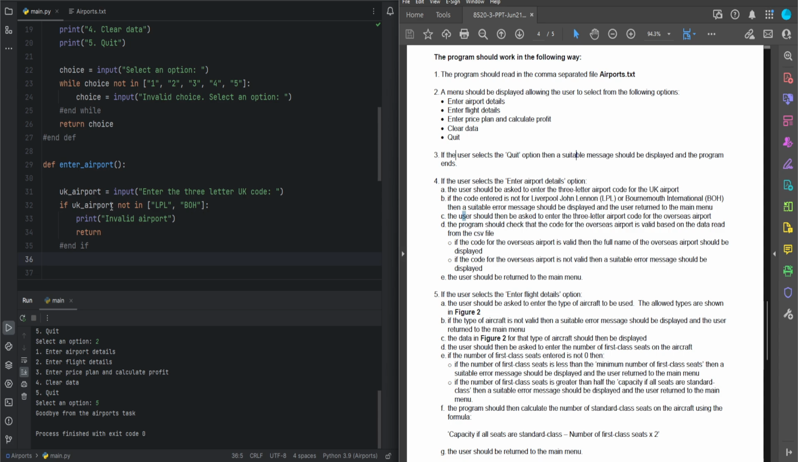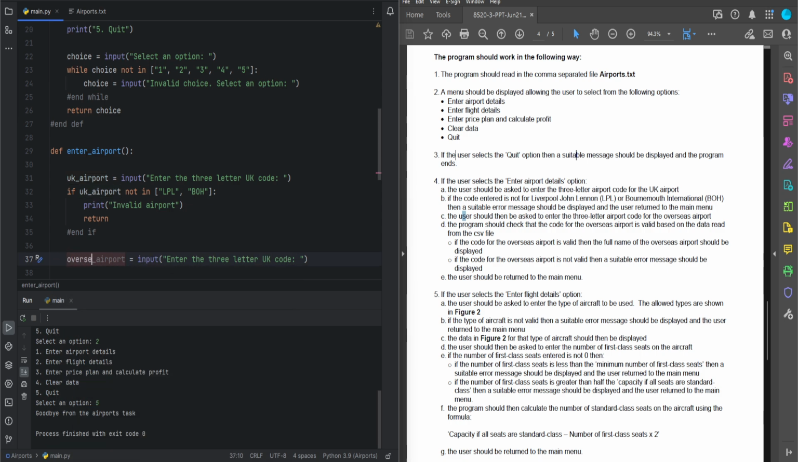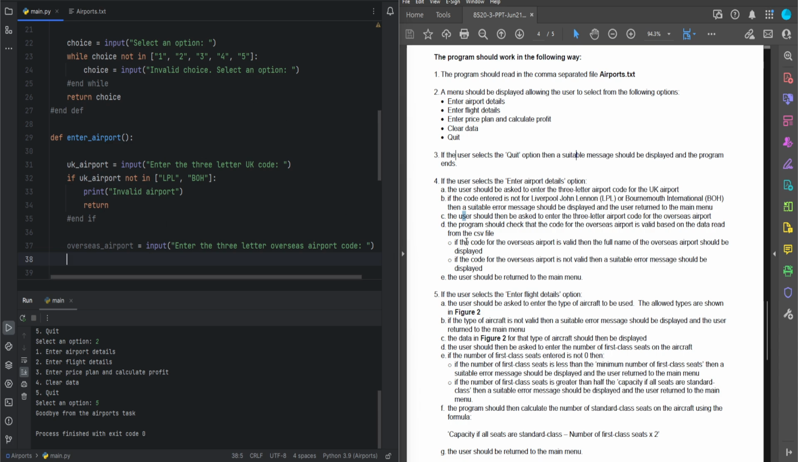So now we want to enter the overseas airport. So we can just take this and we can say overseas airport, enter the 3-letter airport, and let's call it 3-letter overseas airport code, and then that finishes that. Now the user should be asked to enter the 3-letter airport. The program should check the code is valid based on the data read from the CSV file, and if it's valid, full name is printed, otherwise it shall return.